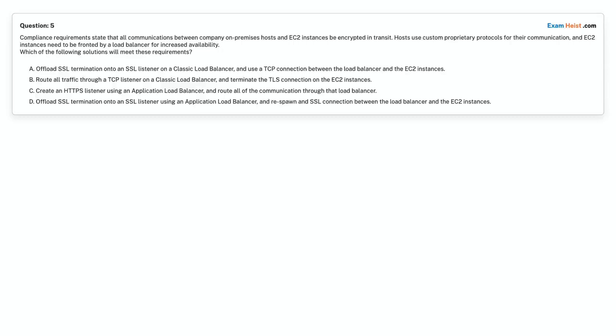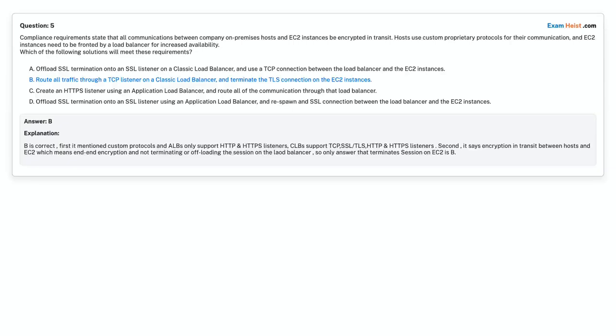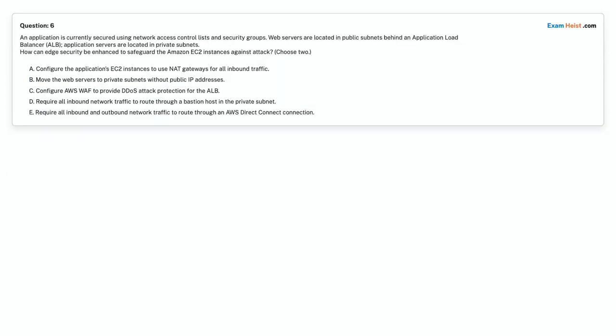Choose the correct answer. Correct answer is Option B. Route all traffic through a TCP listener on a classic load balancer, and terminate the TLS connection on the EC2 instances. Question 6.